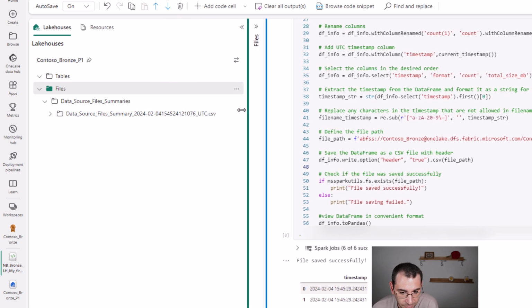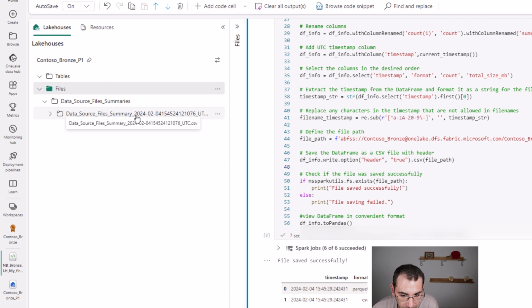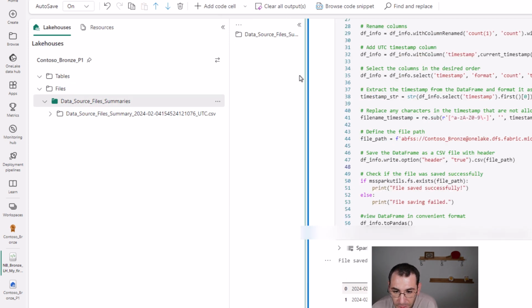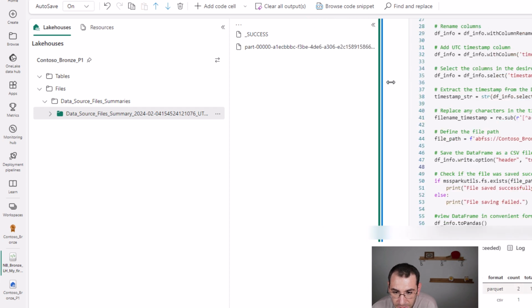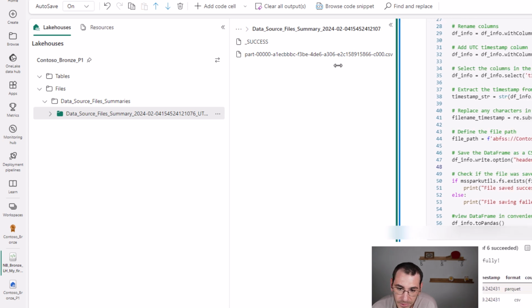It will create a folder with the CSV file inside as well, so we can view this. But you can see here the file name is what we wanted. So we have the date, and then we have the time in UTC, and then some other stuff, microseconds. And if we extend this and we click on the files folder, you can see here we have the success message, but we also have the partition for the CSV file. All right.